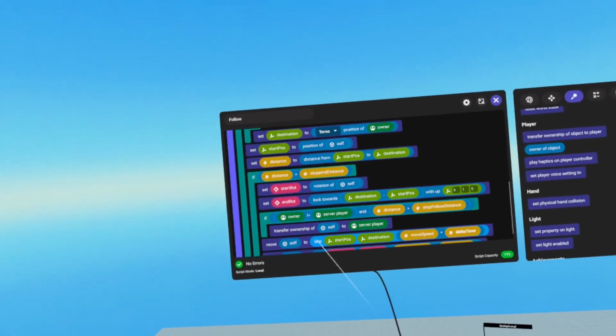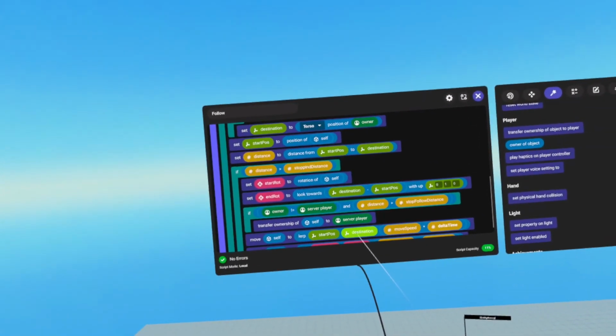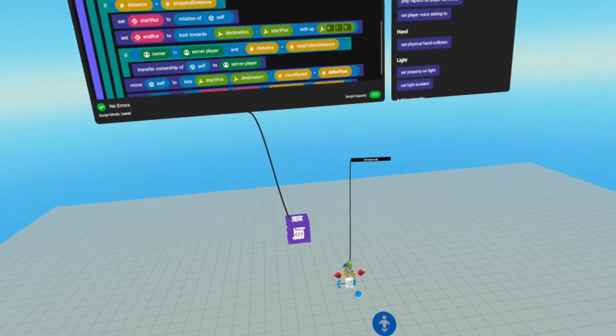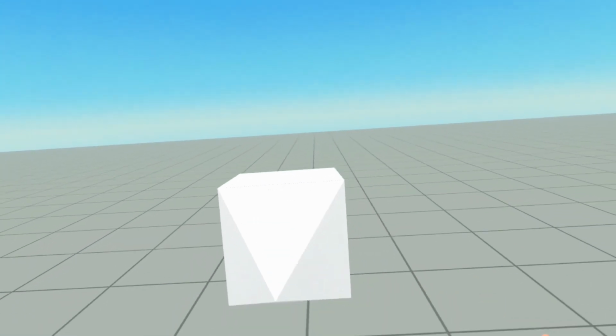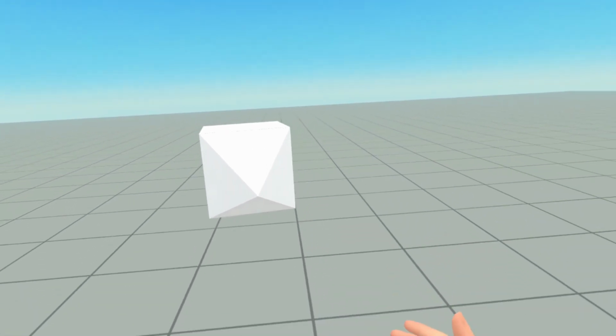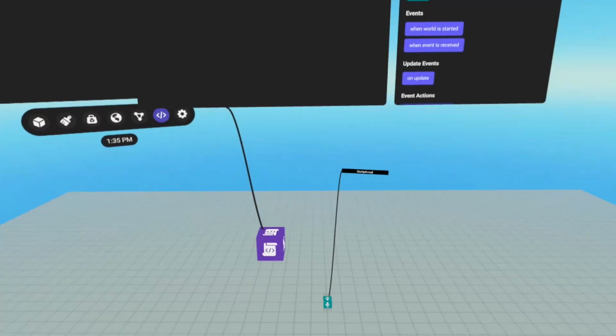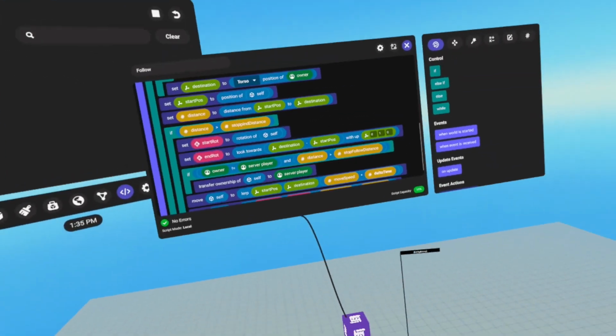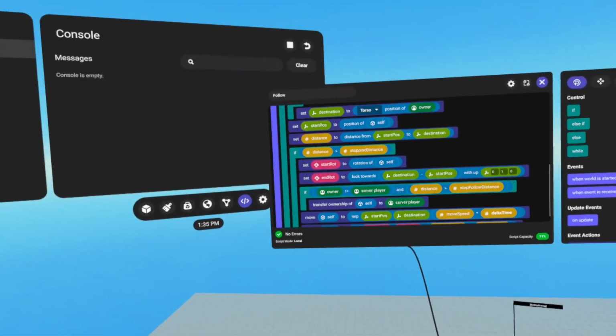Because when we transfer ownership to server player, our destination changes to here. So you see now it went back over there. It sees me, it's following me, and then if I were to go into build mode, I'm now farther away and it moves. However, it's still rotating in ways I don't want. It's still moving in ways I don't want.